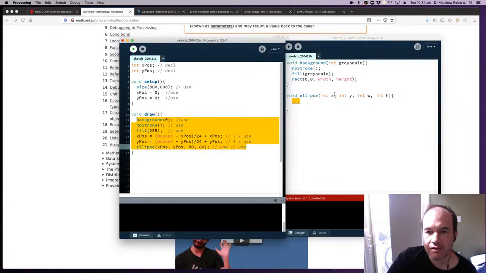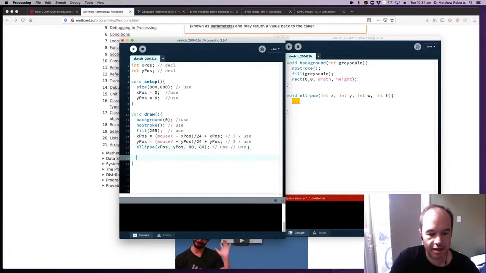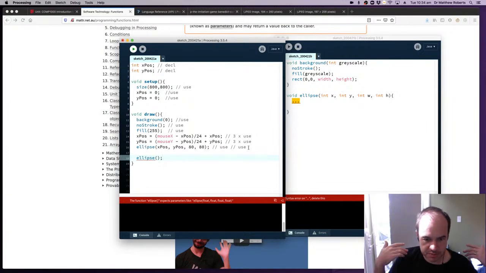There would be no way for me to write an ellipse function that didn't take in any input, right? If ellipse worked like draw and setup, it would just be draw me an ellipse. And, well, where does it go? How wide is it? Ellipse would just be doing the same ellipse over and over and over again. That only really works for a few built-in things like setup and draw.